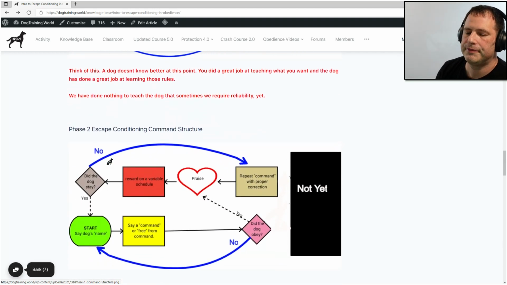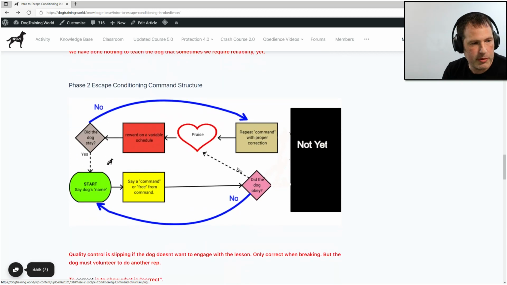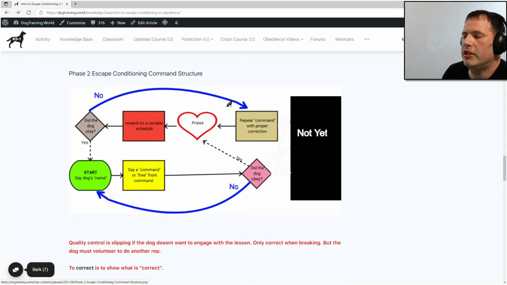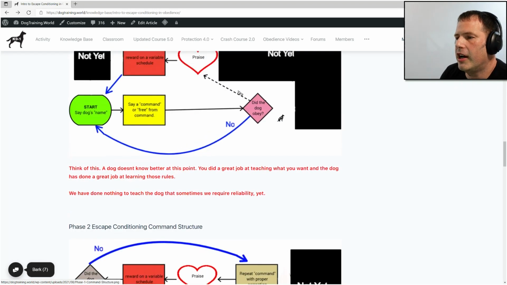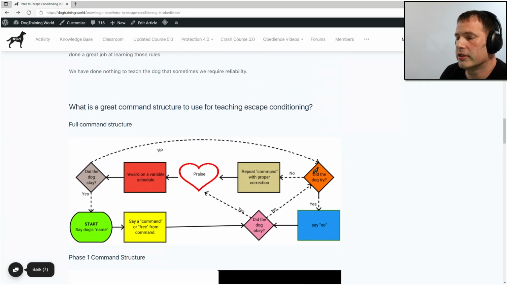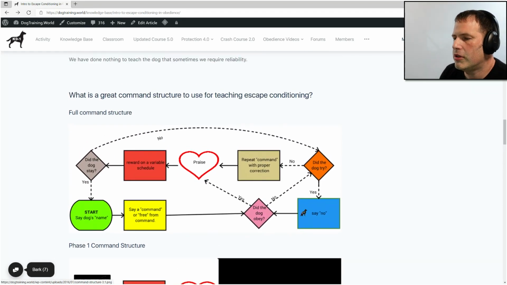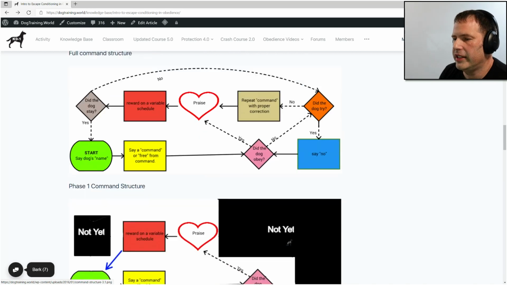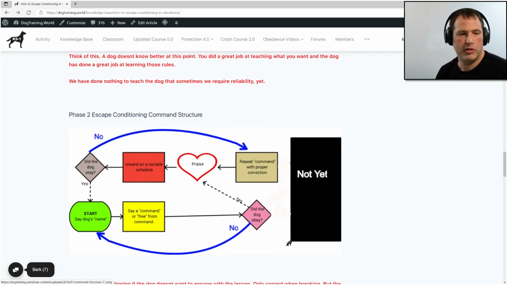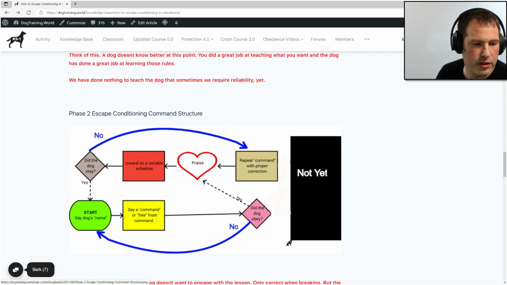But here is where we start escape conditioning. We do something a little different. All right, notice I wiped out this whole last row over here, because it's too complicated. You don't want to teach the client this. You don't want to worry about this with the dog until the dog understands their escape conditioning.